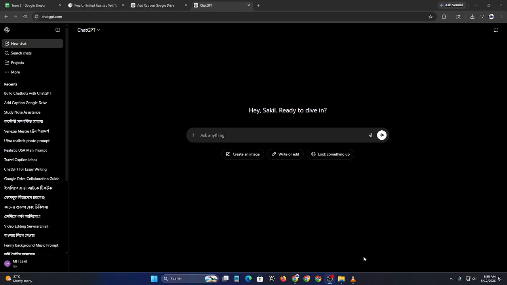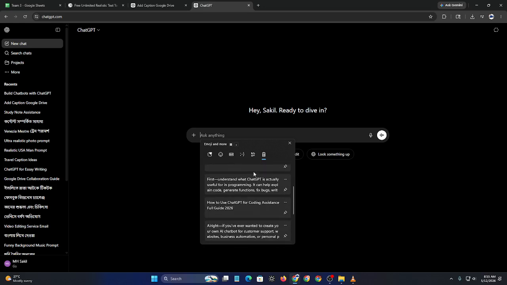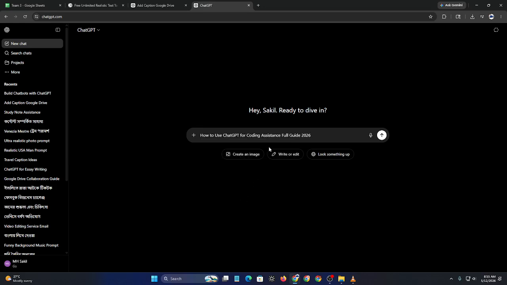First, understand what ChatGPT is actually useful for in programming. It can help explain code, generate functions, fix bugs, write scripts, teach programming concepts, optimize logic, and assist with debugging. Now, open ChatGPT on your browser or mobile app and sign into your account.